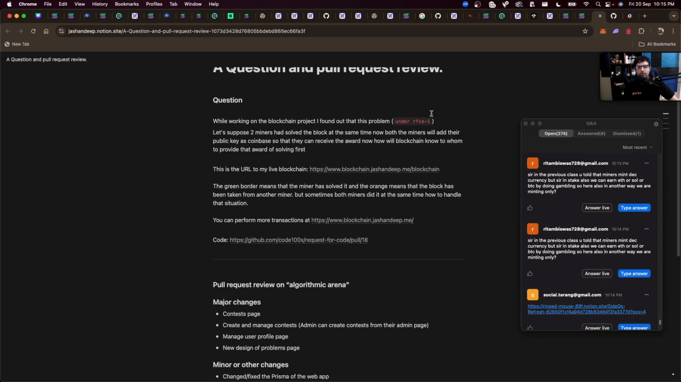While working on it, I found this problem under IFC1. Let's suppose 2 miners had solved the block at the same time. Now both the miners will add their public key as the Coinbase so that they can receive the award. Now how will the blockchain know whom to provide the award of solving first? This is the URL to my live blockchain. The green border means that the miner has solved it. The orange means that the block has been taken from another miner, but sometimes both miners did it at the same time. Now how to handle the situation?